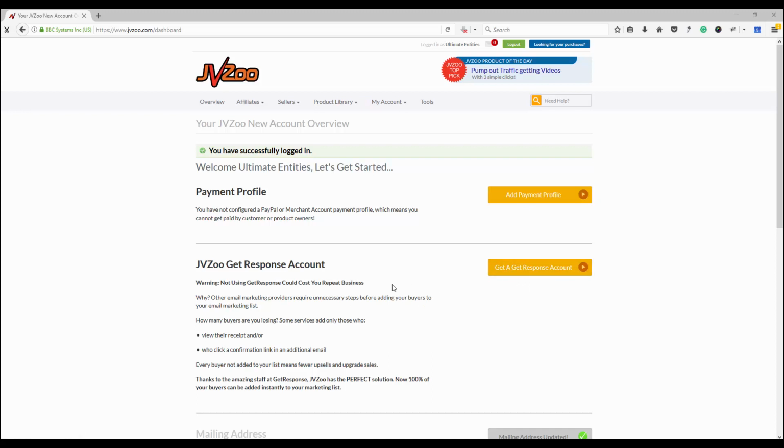For example, you might have GetResponse or Aweber. You might be saying, why do I need an autoresponder? They're actually asking you to get GetResponse, but you don't have to. There are a number of different options. I think they suggest it because they're affiliated with that, and also Aweber, but I'm not 100% sure on that. Either way, you don't need it to add a product, not like the payment profile, but this is for if you want to build your list.